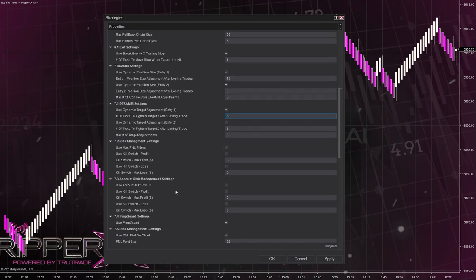Okay, next we have the account risk management settings. This uses account max P&L. Again, this is pretty self-explanatory. If you turn this on and the bot goes up or down X on the session, this is the risk management for the main bot. You'll see down here in the corner if it's on. So you say if the bot goes up or down $500, then it'll just turn itself off.